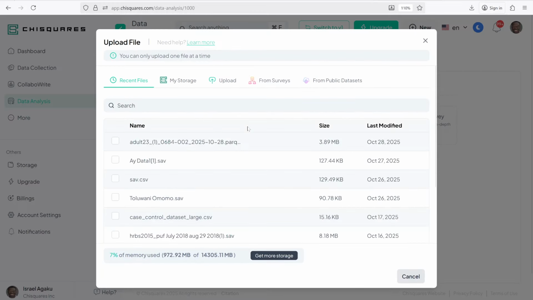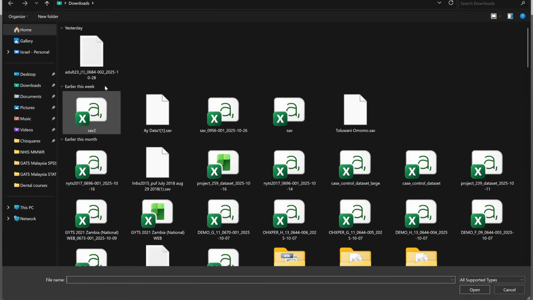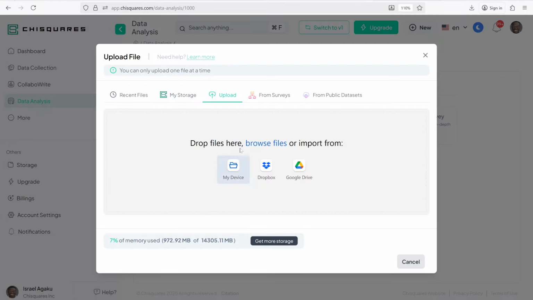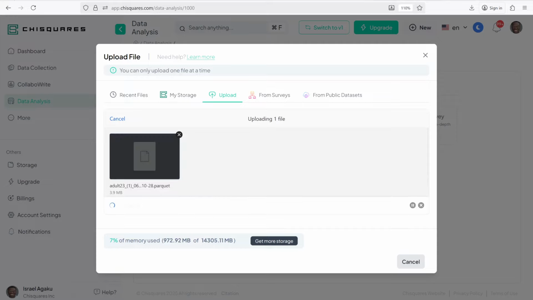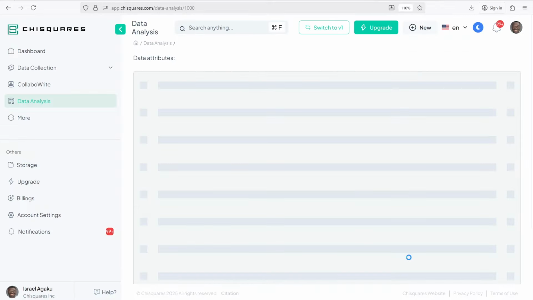I'll upload the data set. The file that was shared was a Parquet format, which I have downloaded. The platform allows you to import data from whatever format, whether it's Parquet or CSV or SPSS or Stata, so it doesn't really matter. But this is the file that was shared, the Parquet format. So I'll just double click that and upload and then proceed.